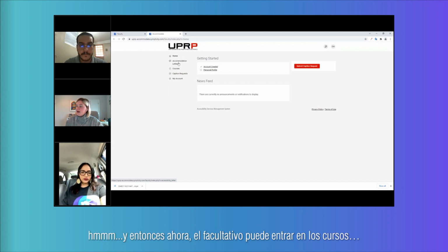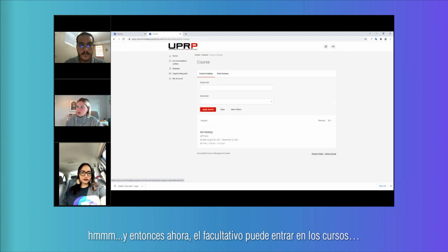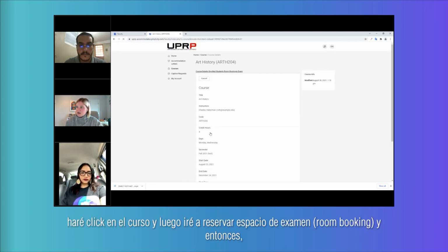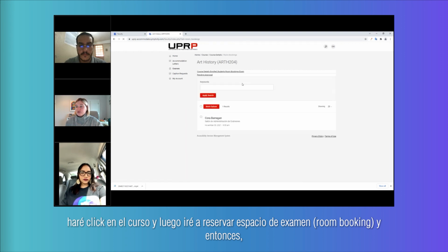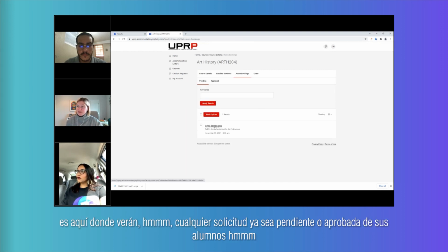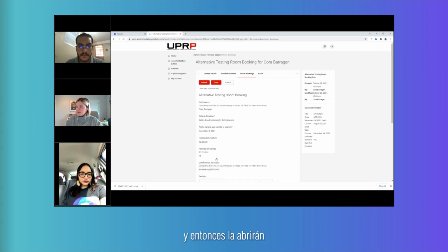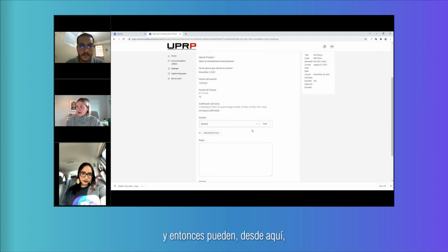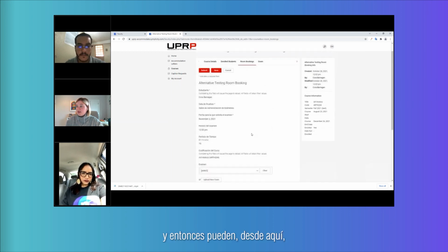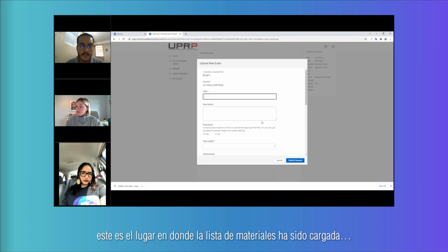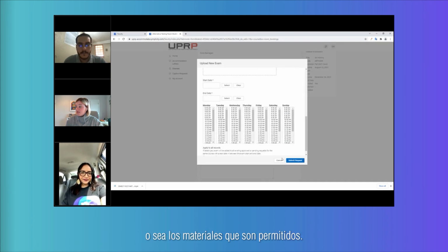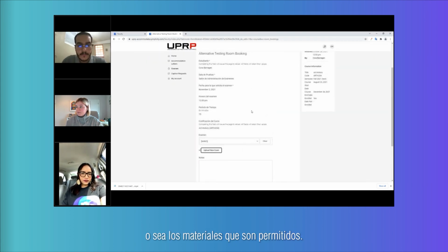And then the faculty can go into courses. They'll click on the course, and then they'll go to room bookings. And so this is where they'll see any pending or approved test requests for their students. And so they'll open it up, and from here, this would maybe be the place where we would want to add what materials are allowed.